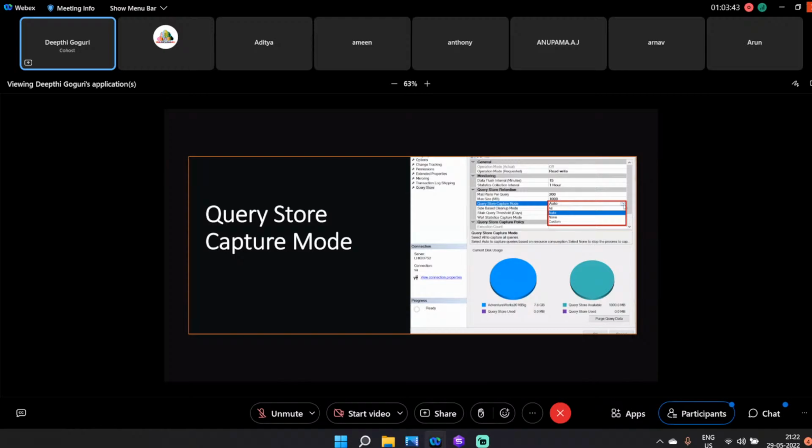Please go ahead and change that to auto. Now, why do I say that? Because if you choose the option all, it will capture even all the insignificant queries, ad hoc queries that you are not even bothered about. They run pretty fast, and we do not want to mess up the query store data. We don't want to capture each and everything and then get lost in the amount of data that we capture. So change that to auto.